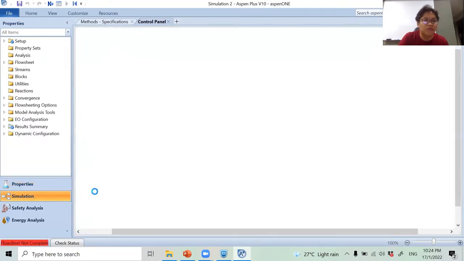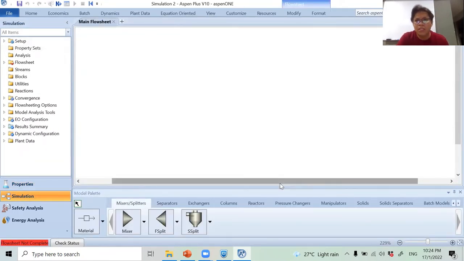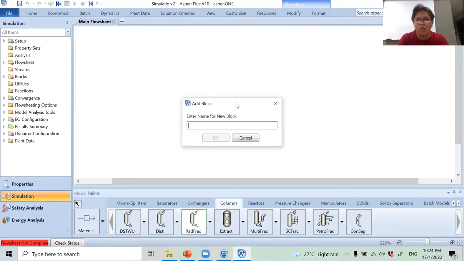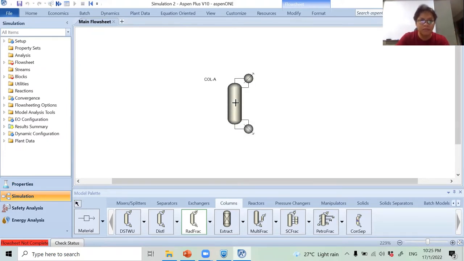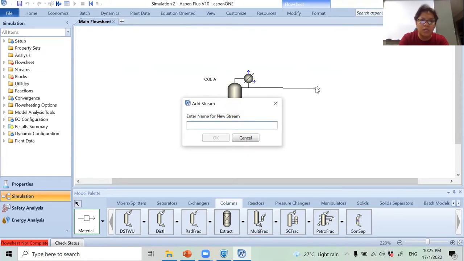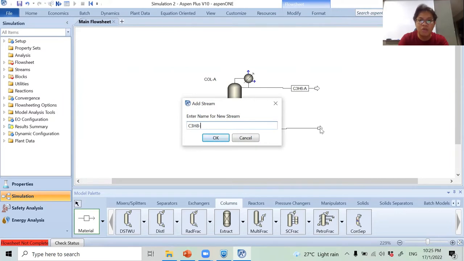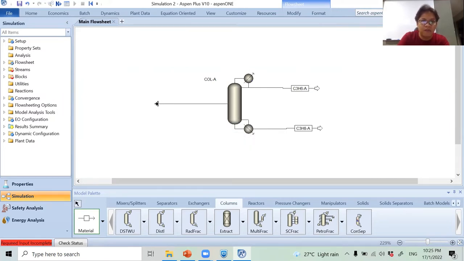And then I go to the simulation environment. Okay, to simulate the first configuration is quite simple. Just go to Column, click your RadFrac column, and then click here. I will name this Column A to represent configuration A. And then I will have my liquid distillate, because propylene exits at the distillate in the liquid phase. So here I will put maybe C3H6 configuration A, and then C3H8 propane configuration A.